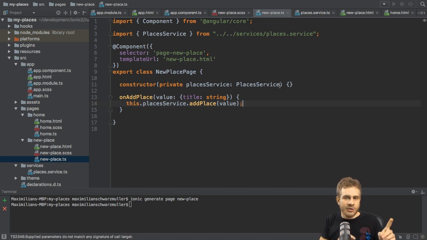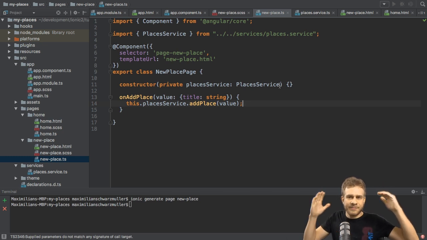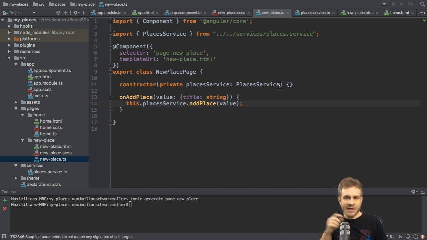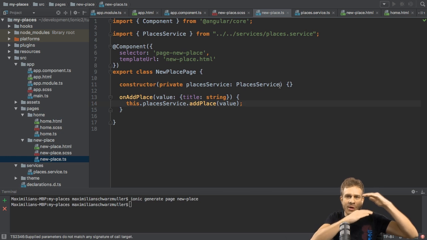Well, I already told you that you manage your stack of pages by pushing and popping. Now, pushing is not what we need here. I don't want to push the home page. Instead, the home page is below our current page. So to get there, we need to pop the topmost page.